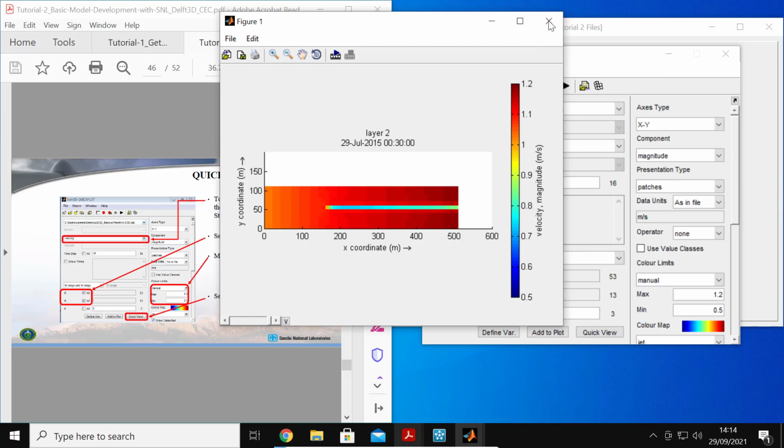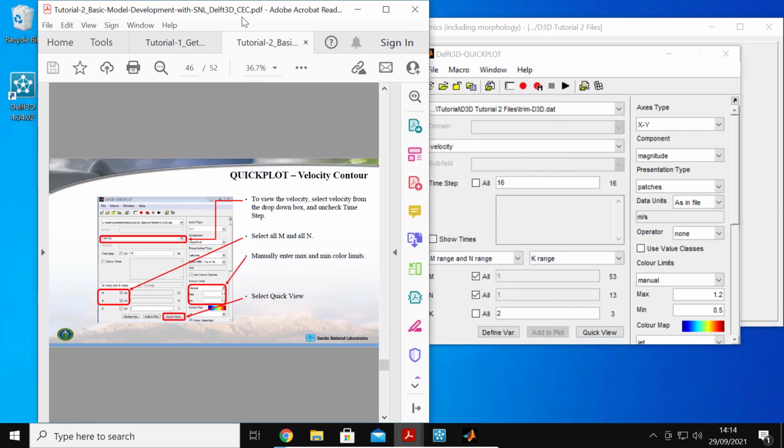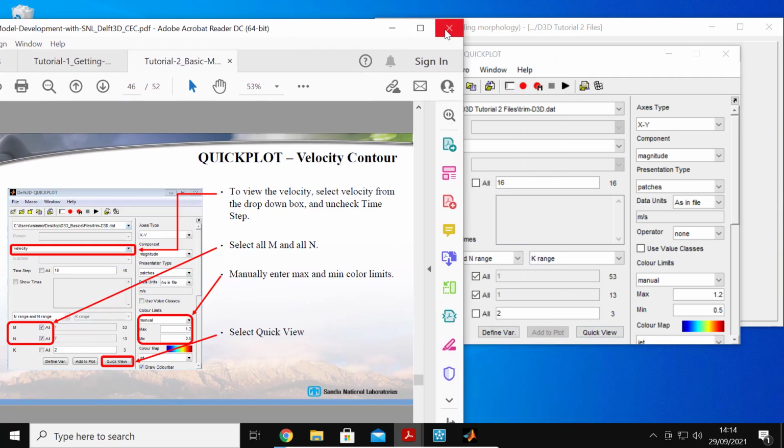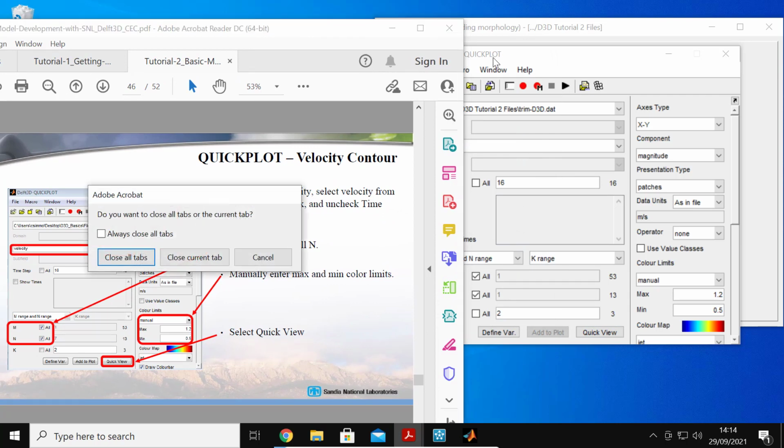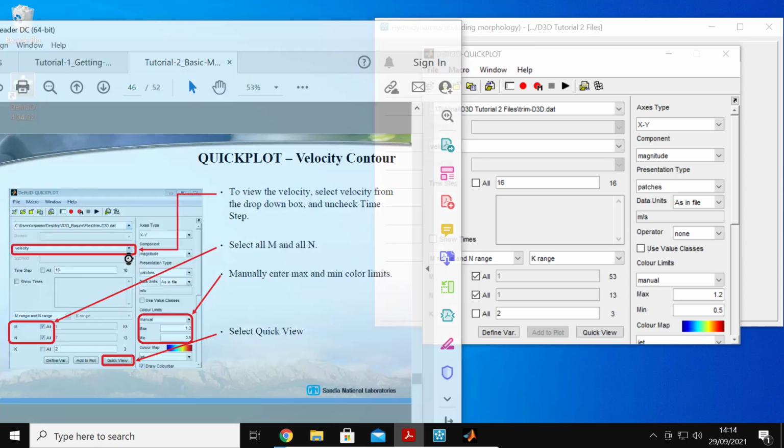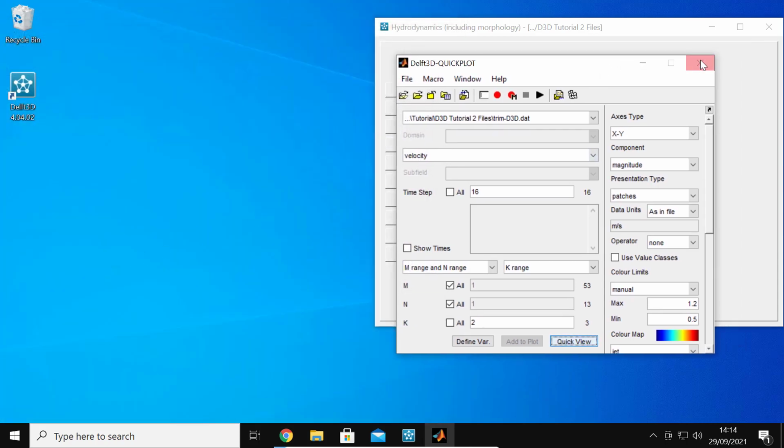And that should give you an introduction to installing Delft3D-4 and preparing and running a little simulation, plotting results.